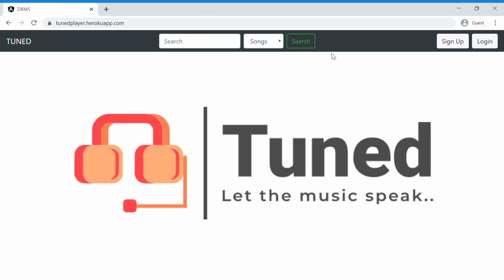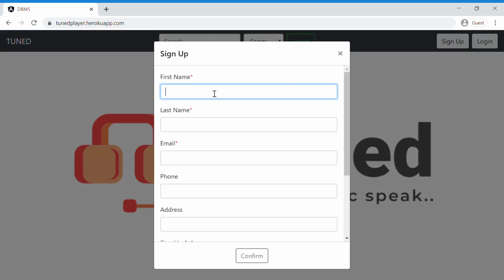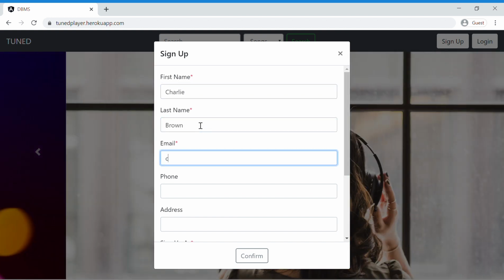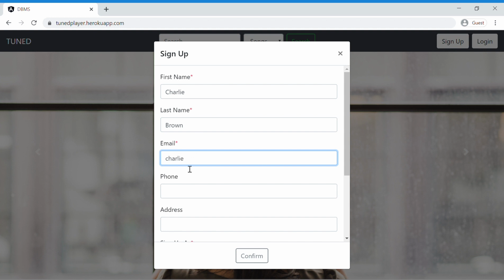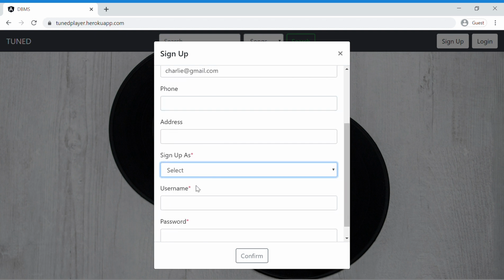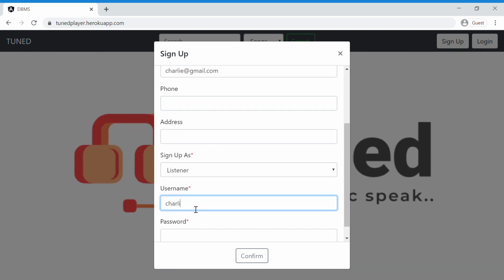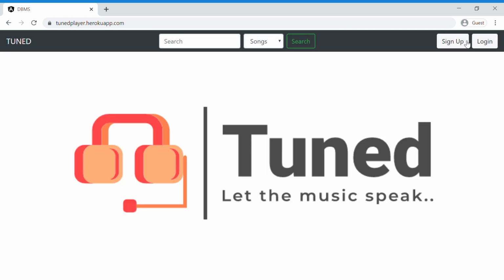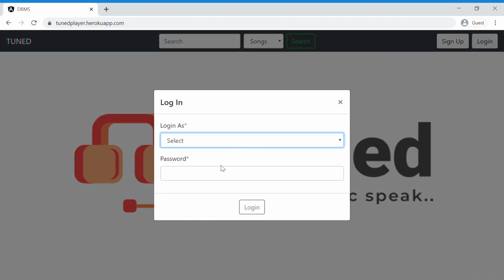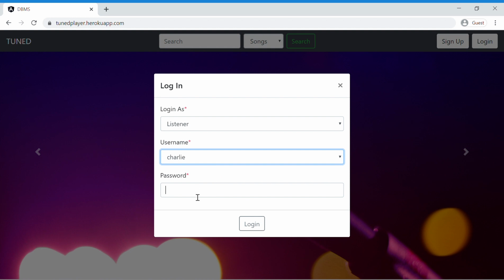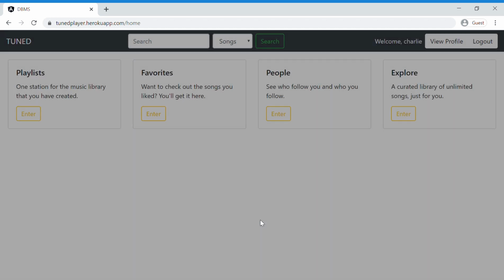So in order to use more features, I will sign up with a new artist. So I'll sign up with Charlie. You can sign up using these things, and I'll sign up as an artist first. So now I have signed up, registered, and now I'm going to sign in. This contains the list of available listeners for the application. So I'll sign in as him.